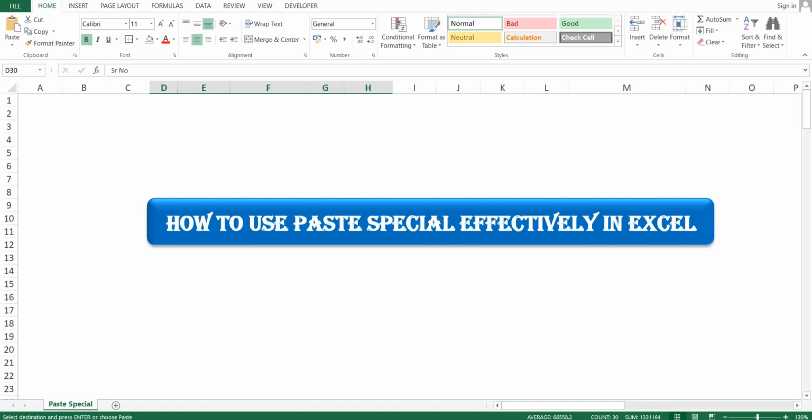Hello friends, in this video we will learn how to use paste special effectively in Excel. In our previous video we have already learned how to use the paste command in Excel. Now there might be a question in your mind: what is the difference between the paste command and this paste special command? Yes, your question is absolutely valid, but there is a huge difference between the paste command and the paste special command.